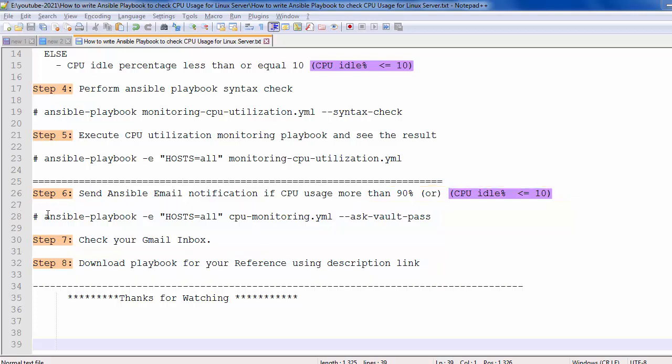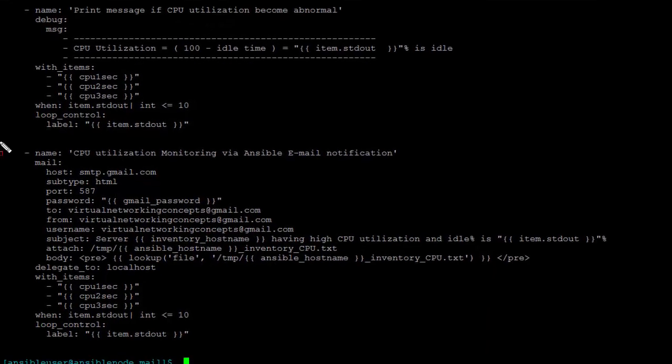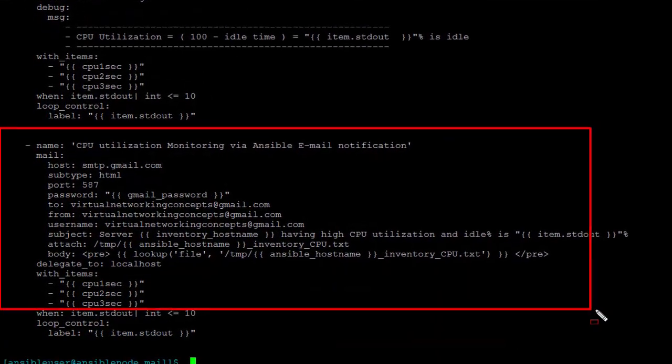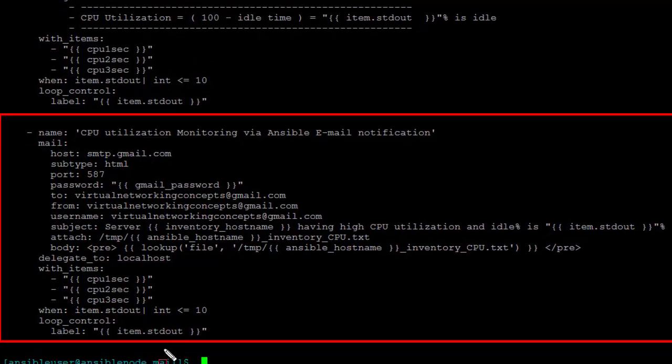Let me show you what playbook I have created. So this is the playbook. You can see here I created a task for sending the email notification. Here also I have applied the same condition. If the CPU idle percent in all the 3 seconds is less than 10, only then will it send the email notification to my mail address. So I have applied everything, and I am going to show you how to get the email notification.